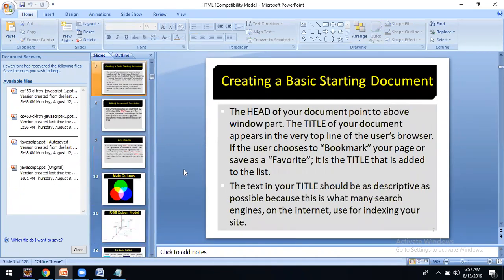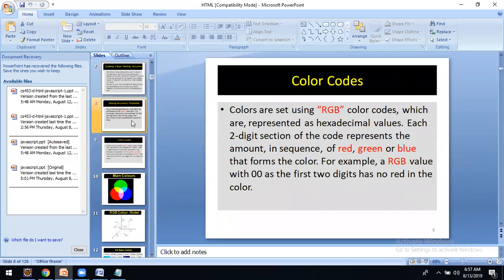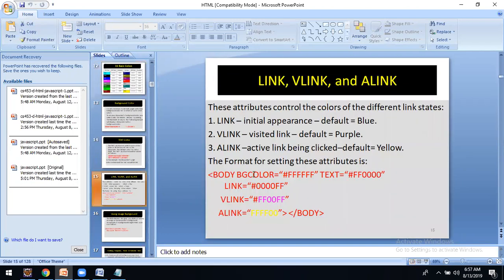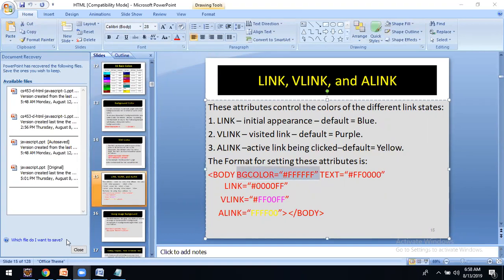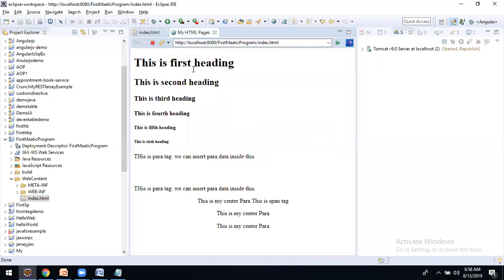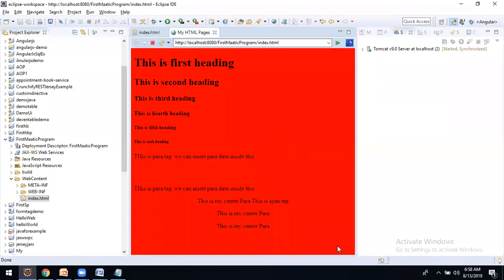Then this is all about color. I can add different colored text with the help of a color attribute. I can add a body background color. If I want to add a color to my whole body, I can write bgcolor, meaning my background color. Instead of this code I can use just a color name, like red. Just save that, and now your total background is in red.